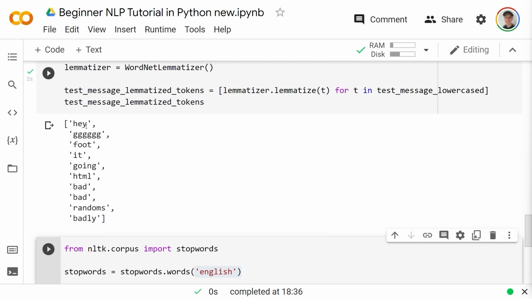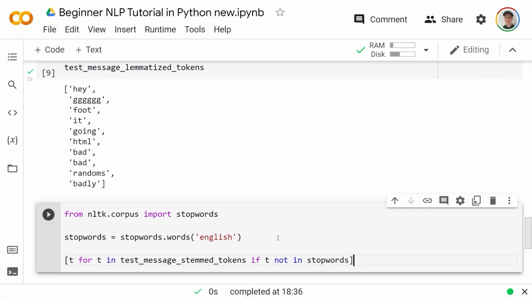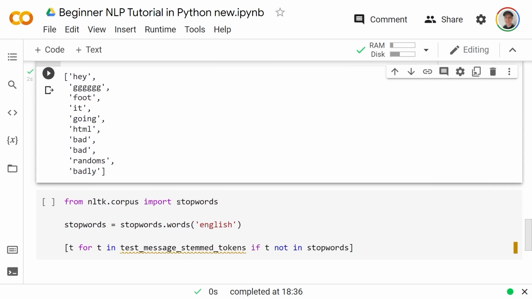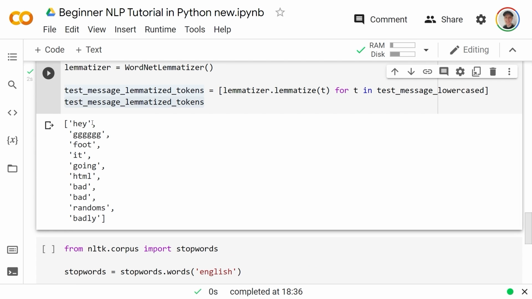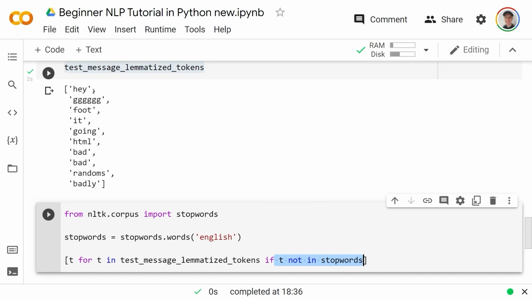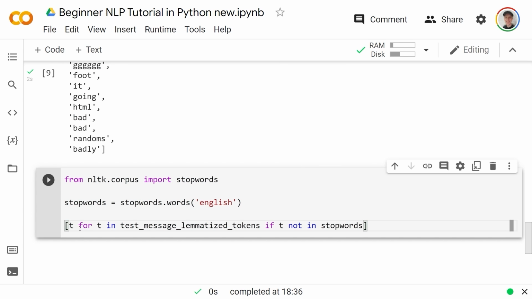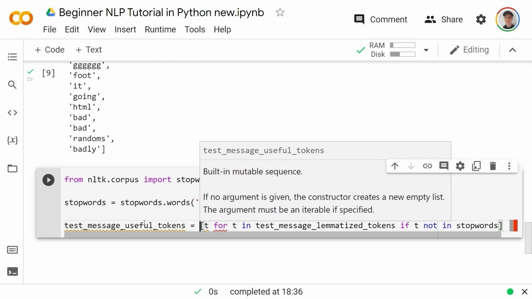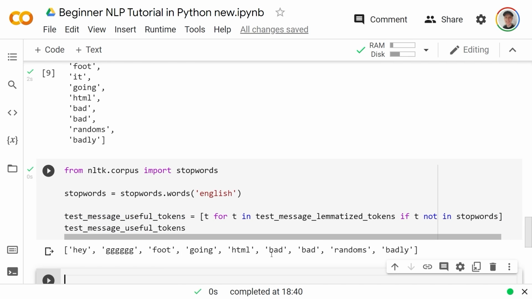Sticking with the same pattern as before, we want to check if each of these tokens is or is not a stop word. We can do that by making the list of t for t in test message lemmatized tokens, if t not in stop words. Going through each of these words, only keep it if it's not in stop words. If it's not in stop words, that means it's a useful word. If it is in stop words, we don't want it. We'll of course make this a variable and call it test message useful tokens, set that equal to the list, and if we output that, then we will see the exact same list, except it's going to be missing words like it. I think that's actually the only word it removed.